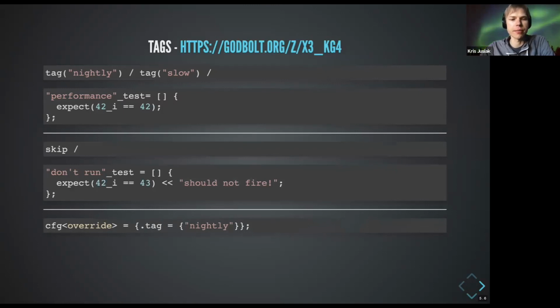So you can imagine you can pass it from the command line and say which tags you want to run, or you can use an environment variable like Google Test or something like that. And one test was skipped here because we didn't run it, and the other one was run.